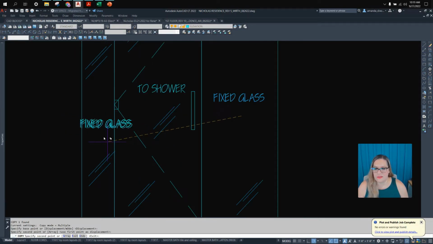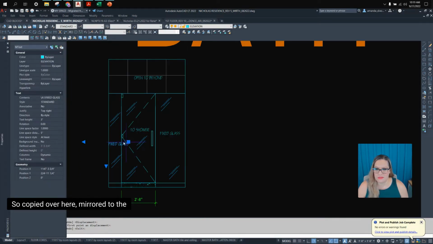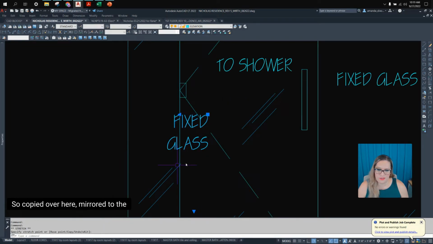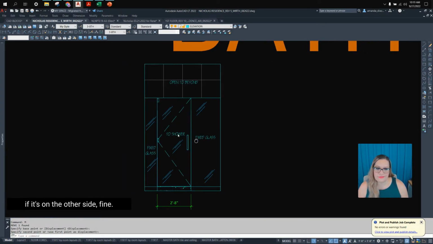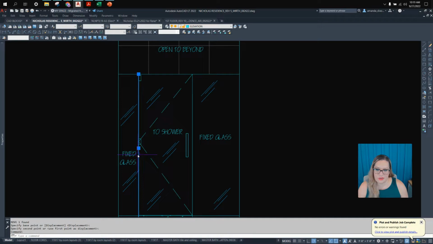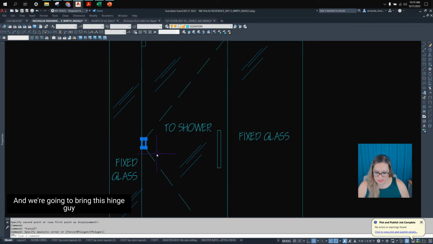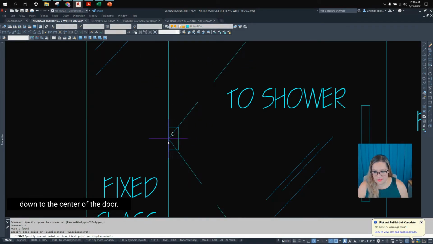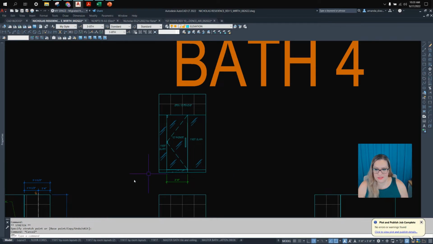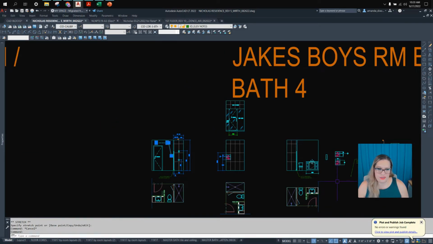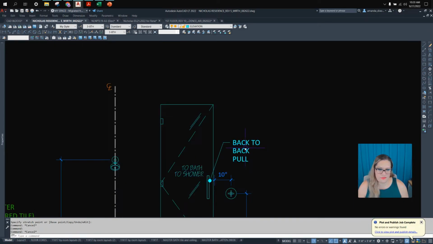Also fixed glass, so copy it over here. It's mirrored, so if it's on the other side, fine. And we're going to bring this hinge guy down to the center of the door. Select these. There. Okay. Do I have a note?